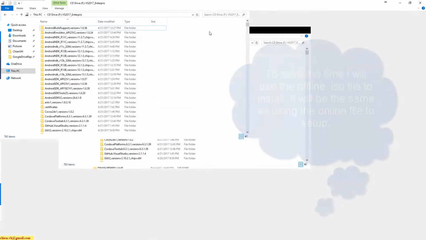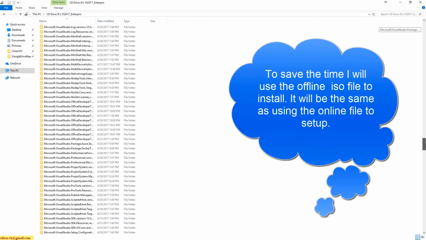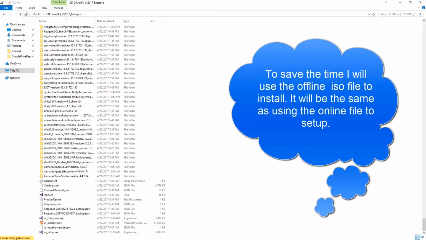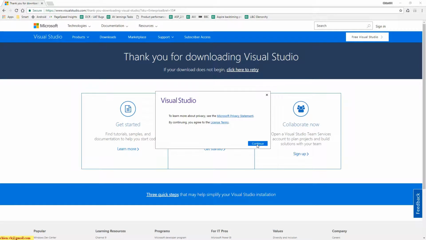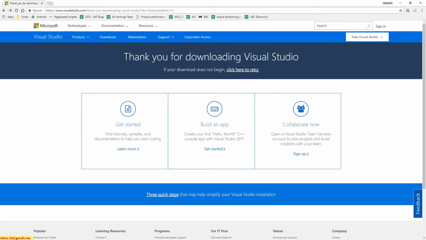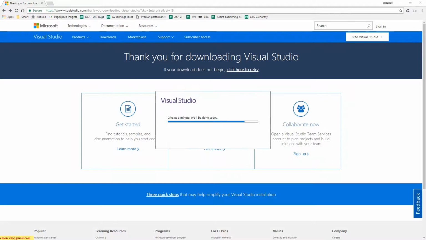However, to save time, I will use the offline ISO file to install it. It will be the same thing when you install it directly from the internet. Okay, so here click on the setup. For setting up, it will take some time to extract the file and install it on the Windows PC. Let's wait.